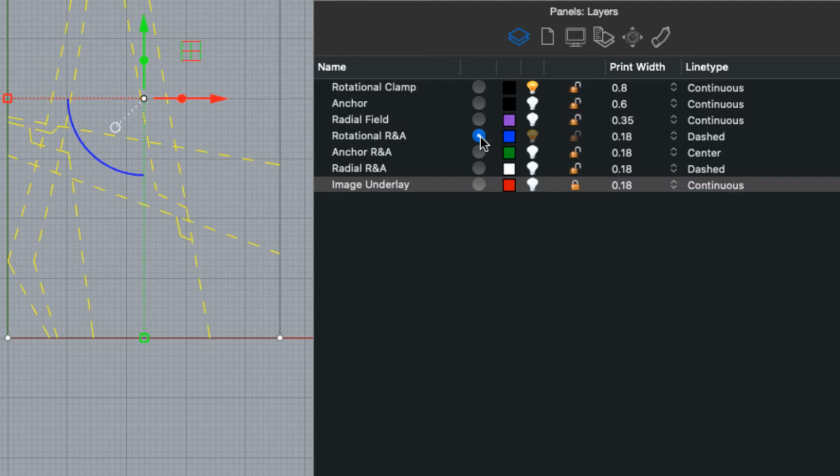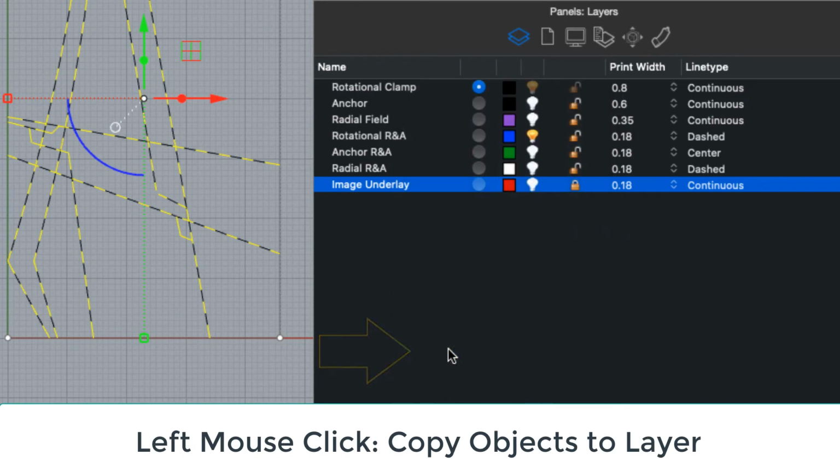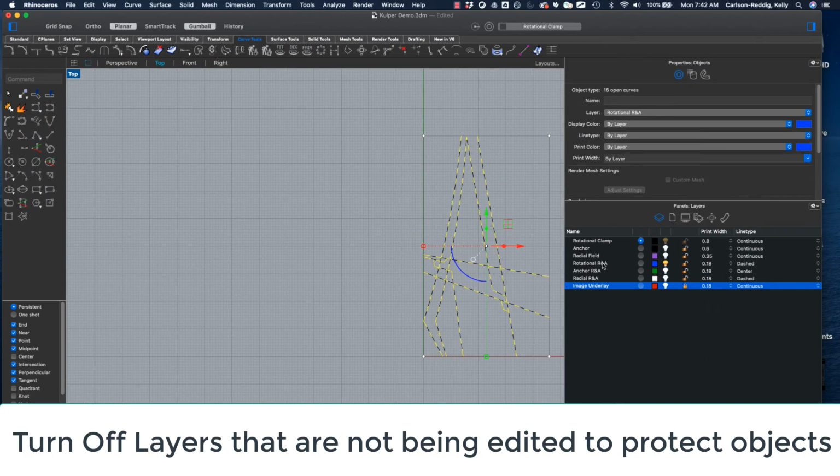Remember, I'm right now on my regulating lines layer. I'm going to move to this layer. And what I want to do is make a copy. I don't want to move them. If I move them, they won't be on my other layer anymore. So I want to make a copy of this layer to this layer. Okay, that's great. So now, just for good practice, I'm going to go ahead and turn this off so I won't be editing.